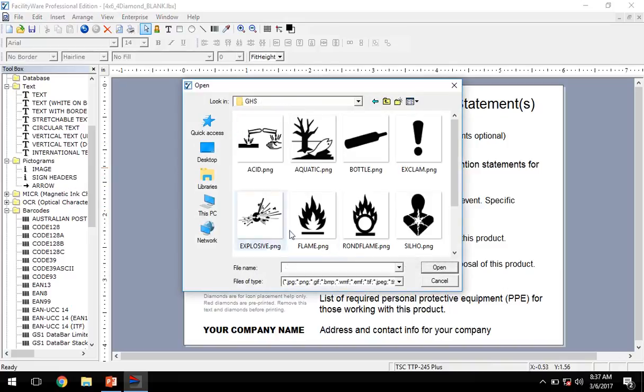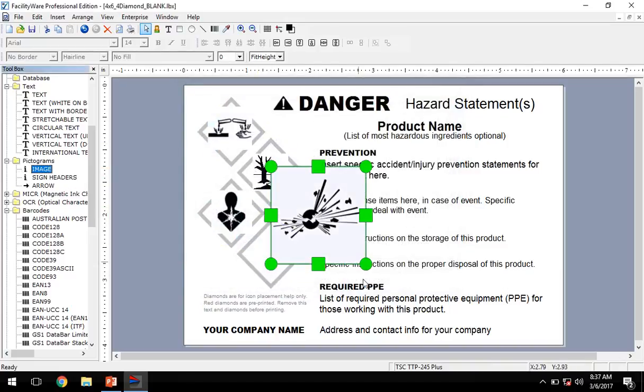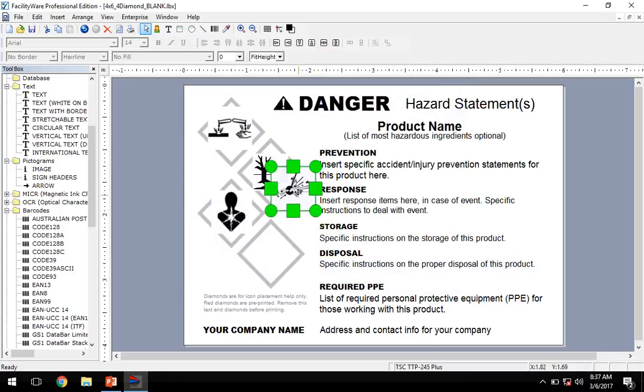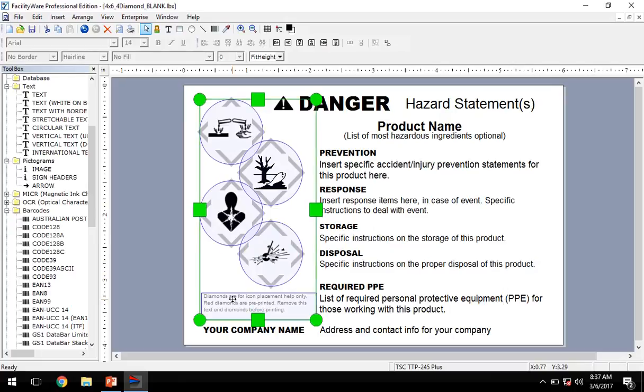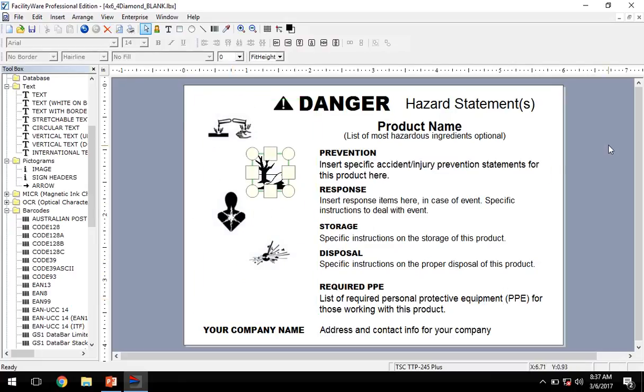So I'm going to choose 4 random ones here just as an example. Now we have an explosive, acidic, aquatic hazard, breathing hazardous, terrible chemical, I guess. Okay, now that they're all lined up, you can click on this object in the background and just hit your delete key or hit this red X. That will remove the gray diamonds so they don't print. However, these are lined up with the red diamonds that are already on your label.